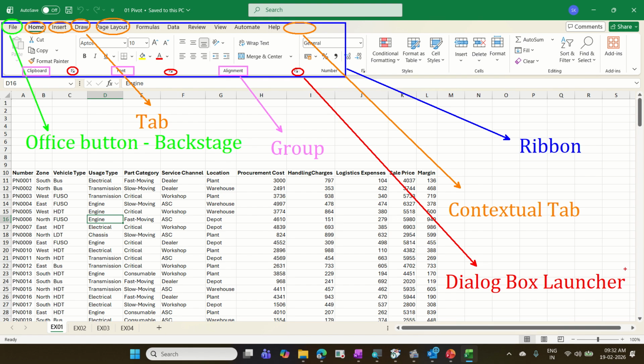The name of this is the dialog box launcher. If I click on the arrow mark of the dialog box launcher, you can see a new dialog box will launch. It will launch a new dialog box where some additional or advanced features of Microsoft Excel are available.